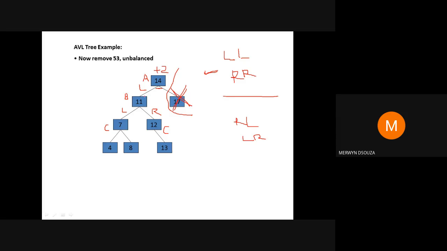11 is the left child of 14, and 12 is the right child of 11, so LR. I could have applied any one of these two to balance. But like I told you, if we are given a choice between a single rotation and a double rotation, we always go for a single rotation. Therefore, I will apply LL rotation.